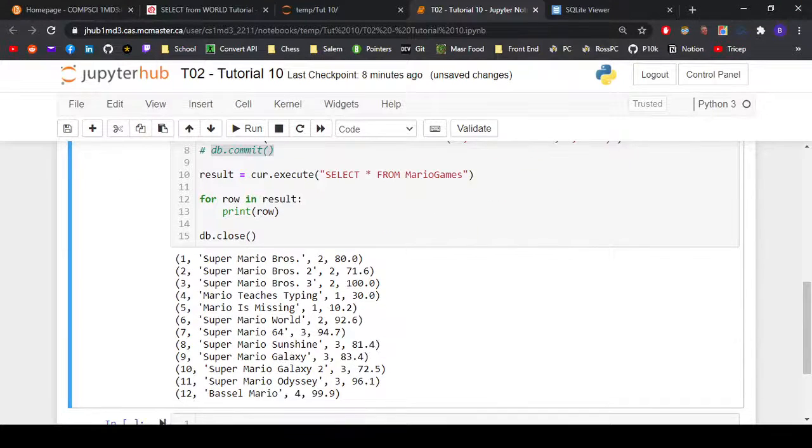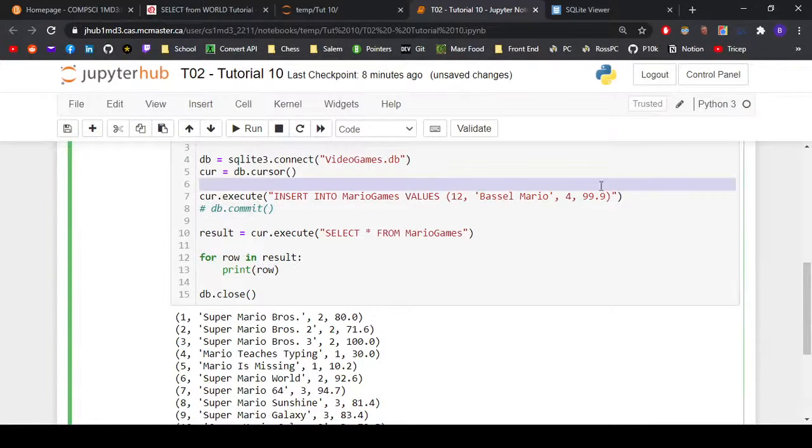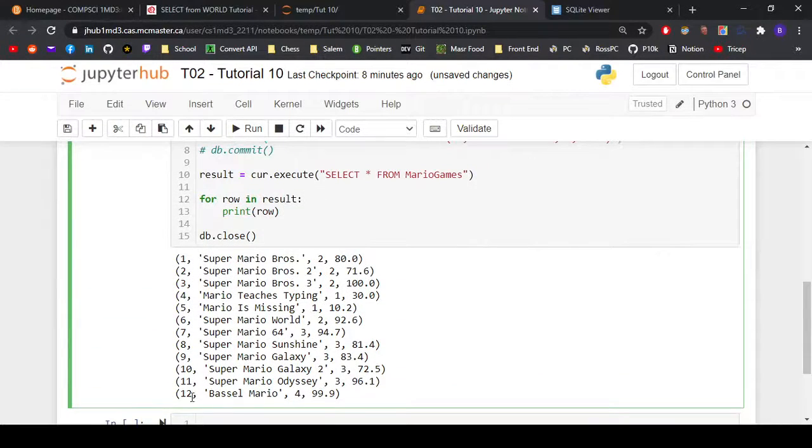You can see basically here what happens. After we execute the cursor command and execute this second selection command, right? First we insert, then we select, and then we print what that selection returned. And you can see here that it's been updated correctly, just like we wanted it to.